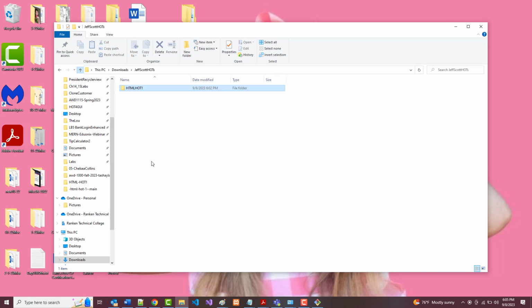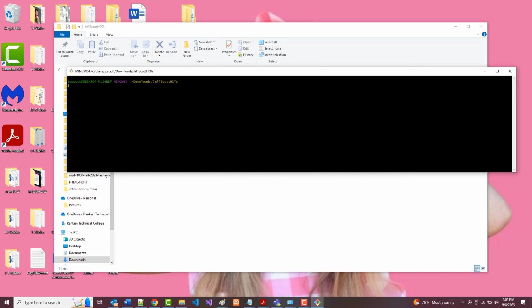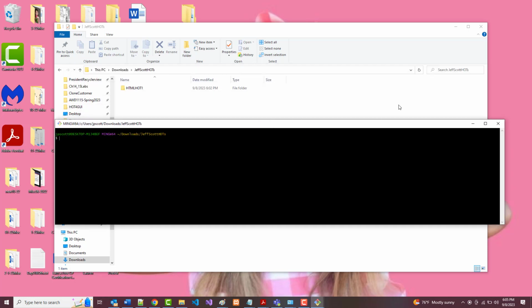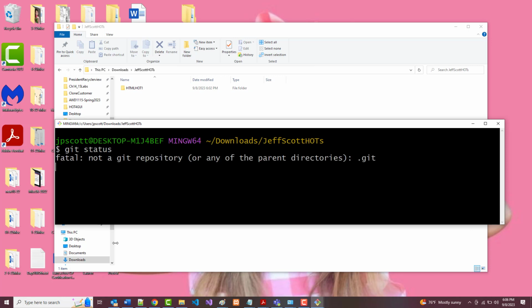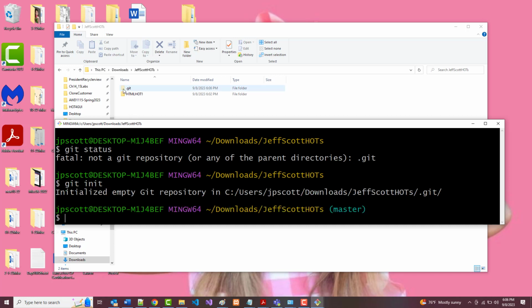So what do I do now? I come right here under Jeff Scott Hots in the empty area here, and I right mouse click and choose Git Bash here. All right. And all these commands I'm going to show you, they're all in that file that I've given you. You want to do 4 things. You want to say git init. Right now, there's nothing in here git. If I type in here now git status, I get an error message. There is no GitHub repository associated with this. So I type in git init. And now I get a .git folder in there with some system files.